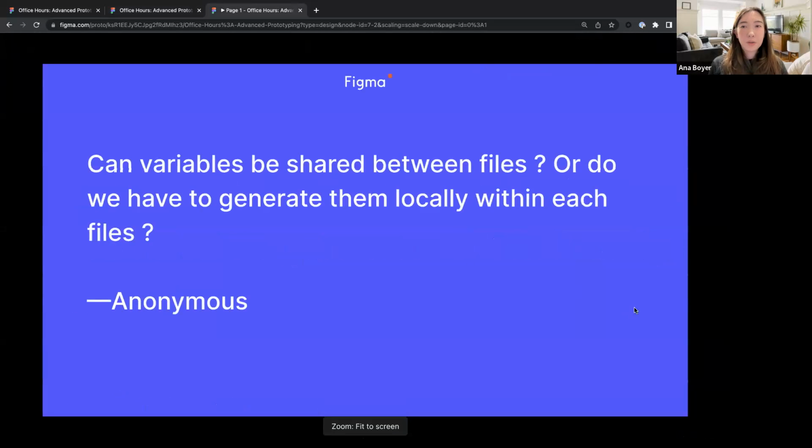Can variables be shared between files, or do we have to generate them locally within each file? So variables can be published. And so it does not have to be local. I think it really depends on if it's something that you think is of value for other people to use. Similar to how you would think about components, right? People create components local to a file because some people just build faster and easier with components. So I would use that same kind of mentality. It could be local, or you can publish it out for other people to use. It just really depends on if it's something that you think others would find useful.